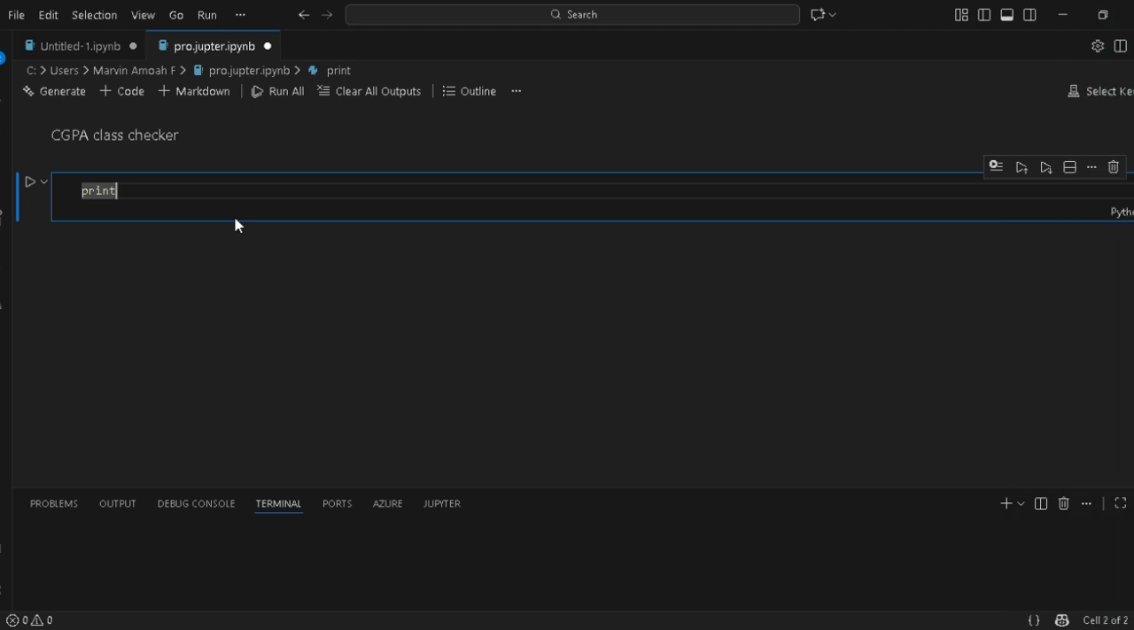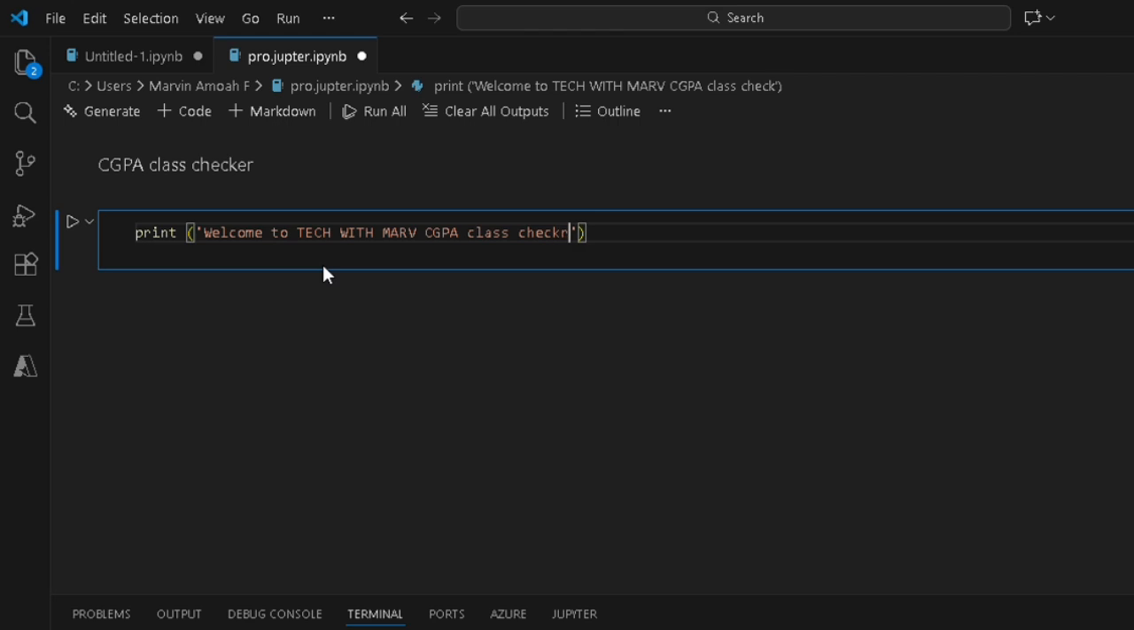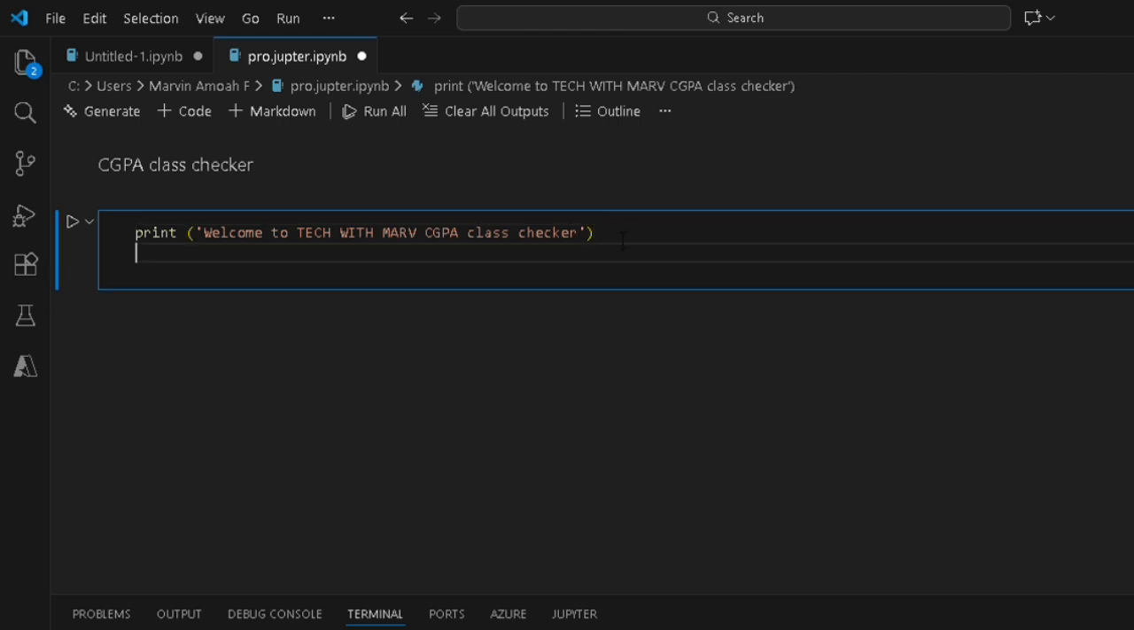Before we start with our code, we can go ahead and welcome the end user to this source code or to this platform by saying welcome to Tech with Mark, CGPA Class Checker. By the use of the print function, this is going to print this to the end user of this code.